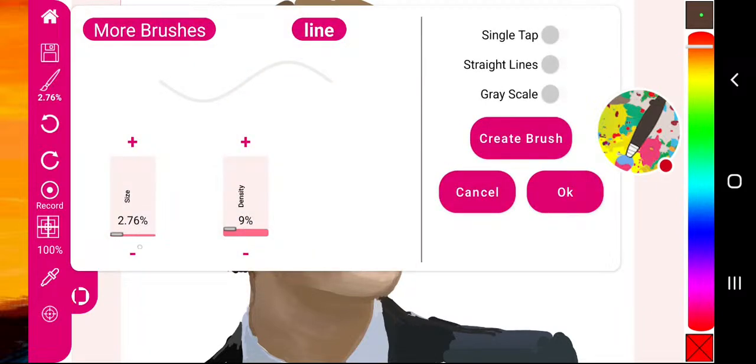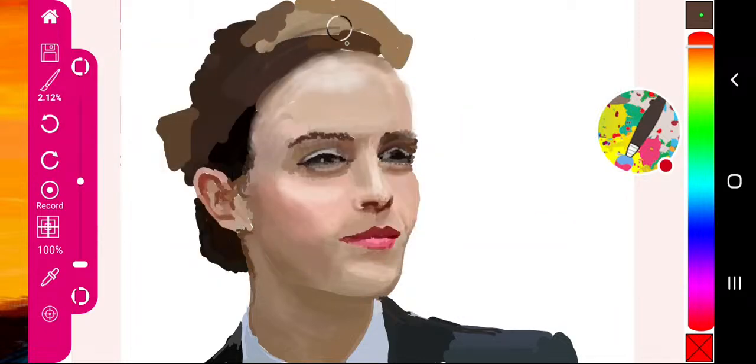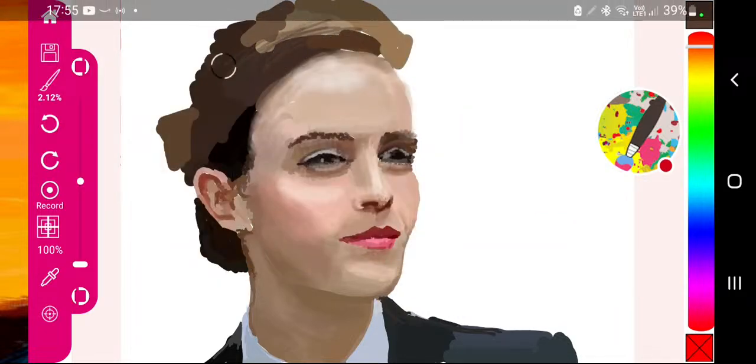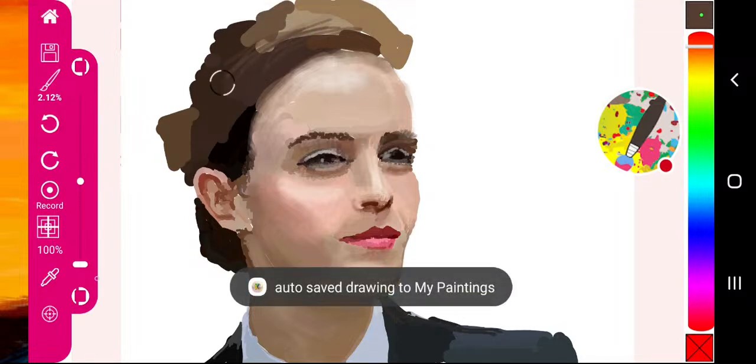Okay, so let's look at this and go here, and you see here it's got a big brush, so I'm gonna take that down and increase that, the there. Can you see it?